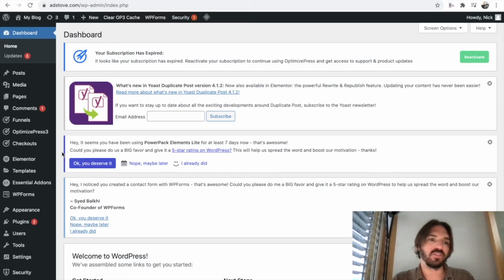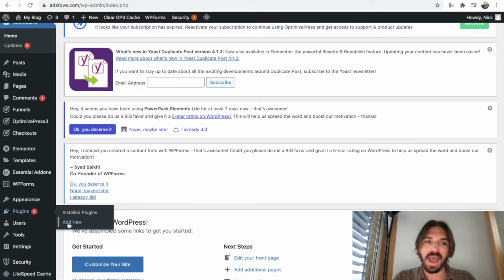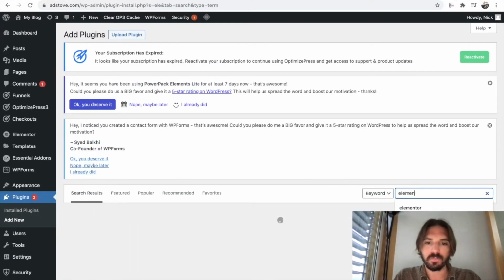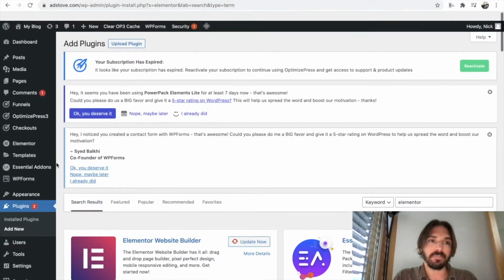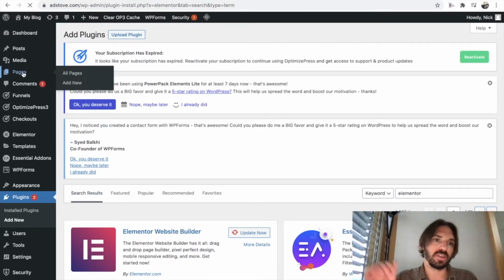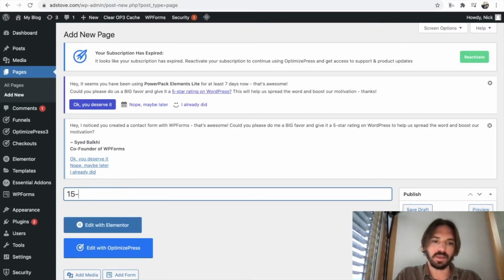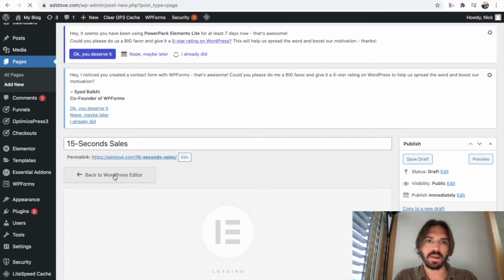All right, now we're going to dive into WordPress, and in case you don't have Elementor installed, you just come to plugins, add new, type in Elementor, and it will pop up, and then you can install now and activate. Once that's done, we're going to create a new page, okay? So I'm going to hit pages, add new, and call this 15 seconds sales page. And then I'm going to hit edit with Elementor. Let that load up.